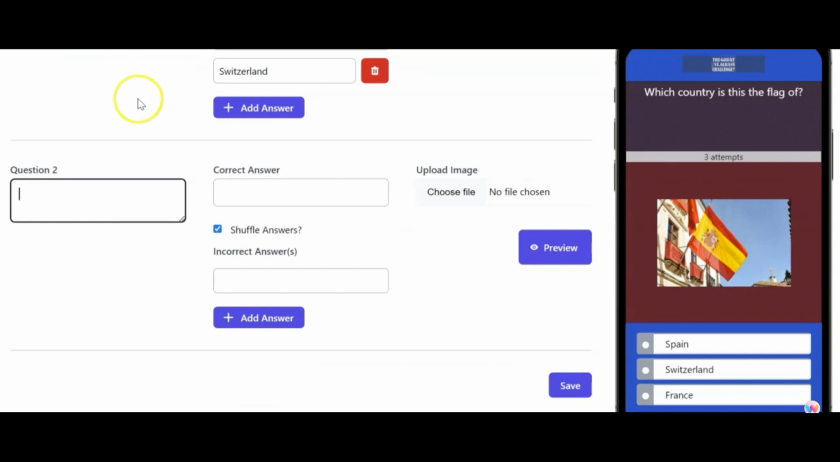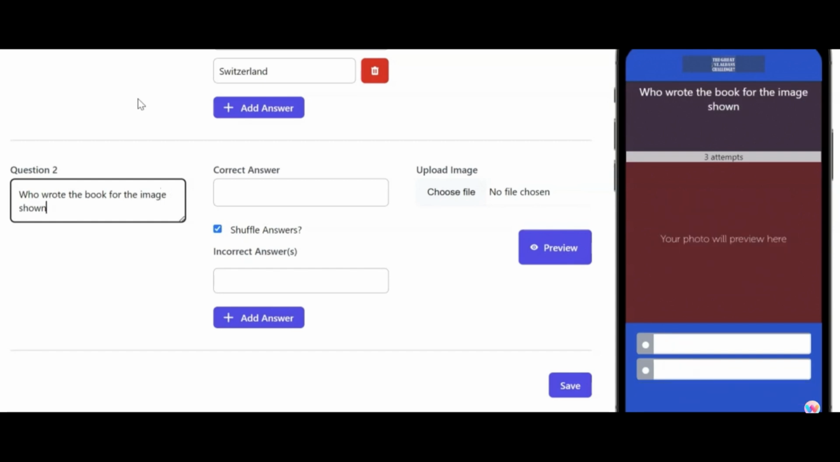And now we're going to go on to another question. Question number 2. So all you got to do is punch in your question here, whatever you have there, or you can cut and paste, obviously, if you've got more windows open. So we're just going to say, who wrote the book for the image shown, and we're going to obviously grab that. The correct answer is put up at the top. J.K. Rowling is an incorrect answer.